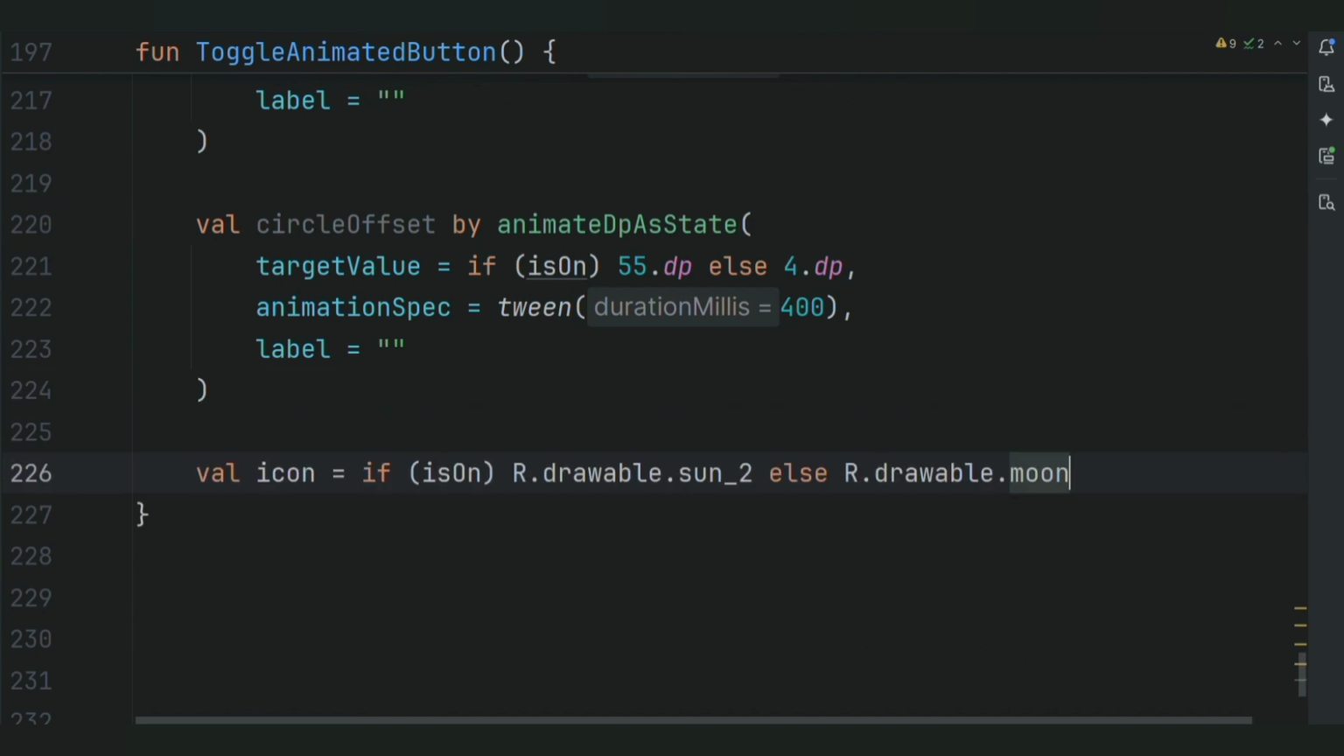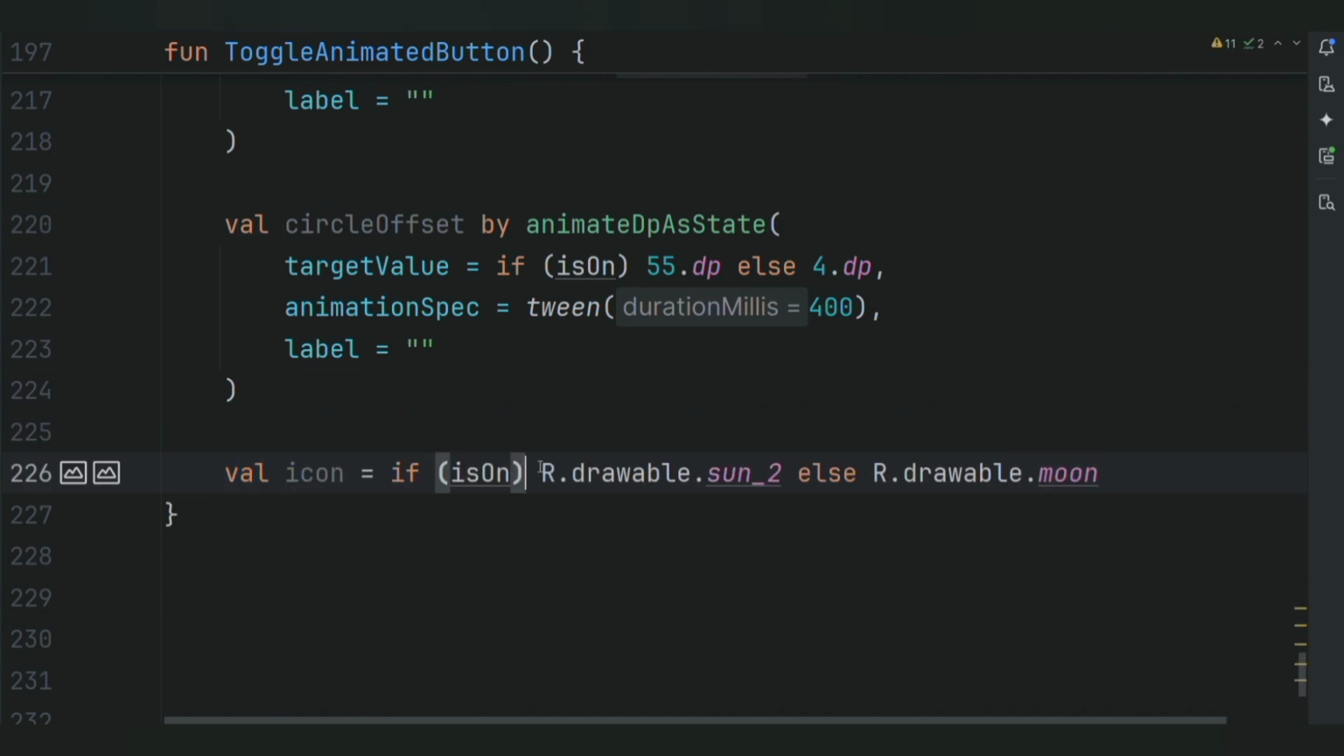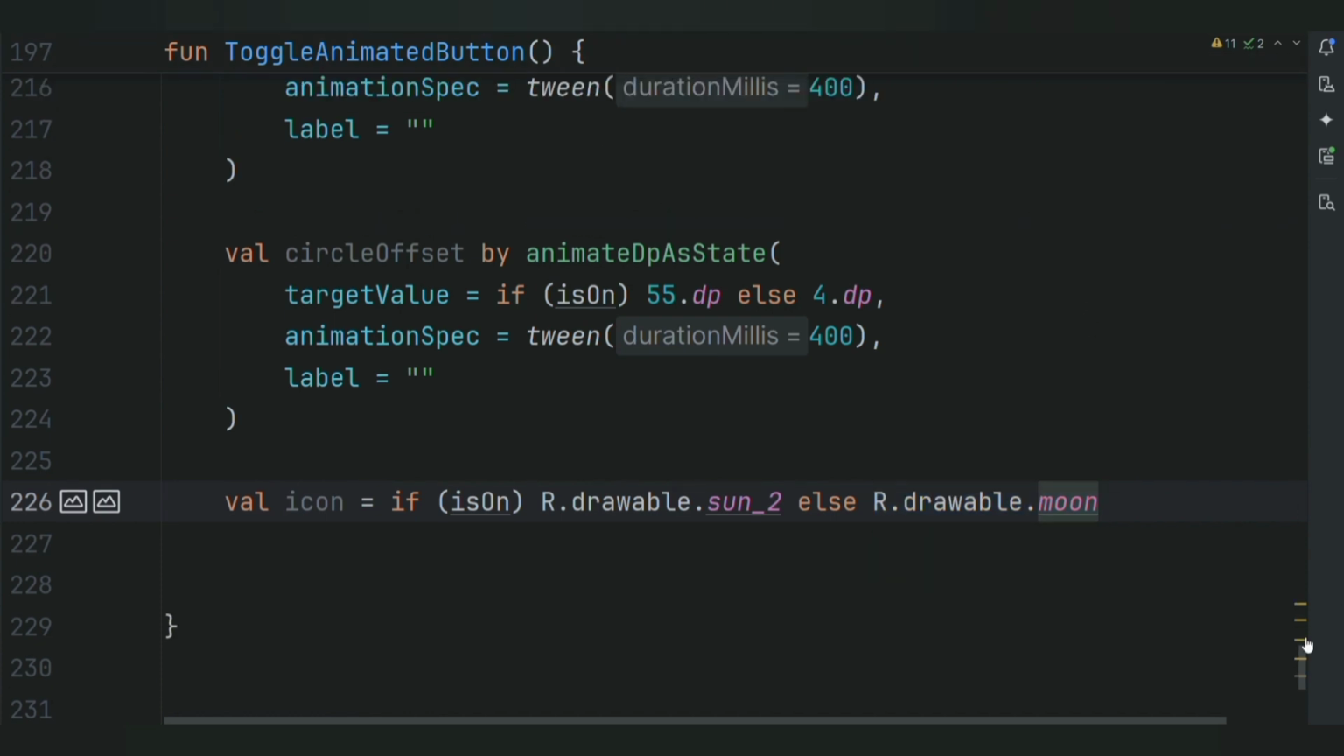Finally, changing the icon. We switch between two icons, a sun icon in on mode and a moon icon in off mode. This visual detail makes the toggle state extremely clear to the user.